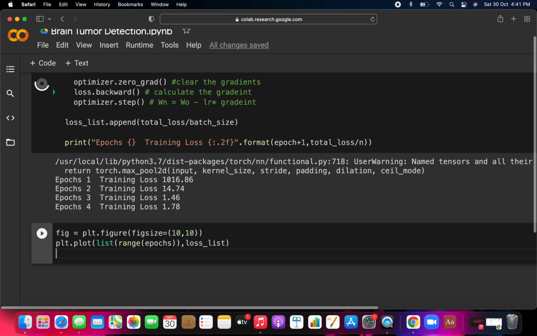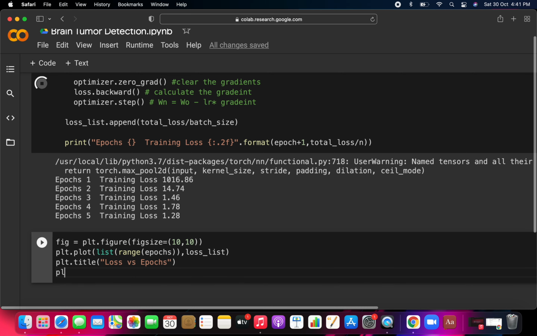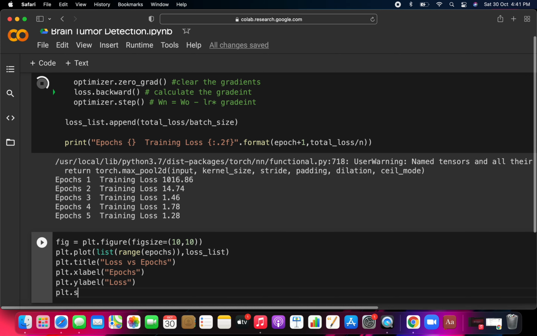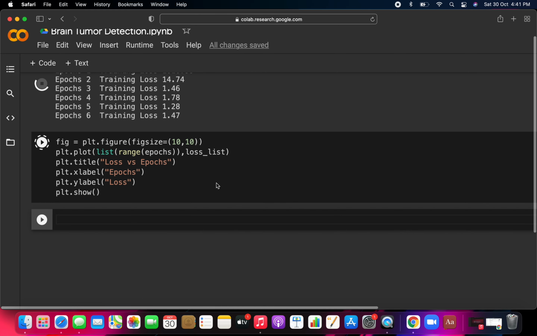Then you write plt.title, which is basically for the loss versus epochs. Then plt.xlabel, and here we will write epochs, and then plt.ylabel, which will be the loss. Then plt.show, and after running this it will just run. So we can run this also.